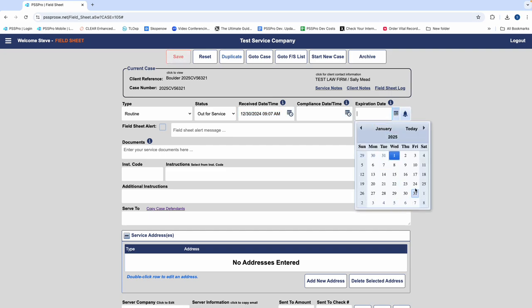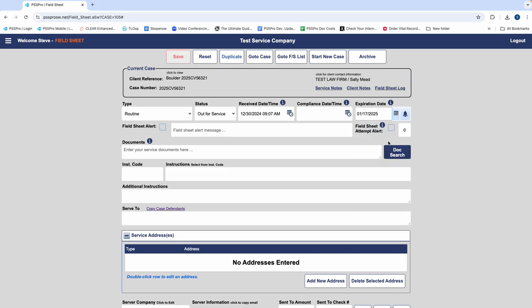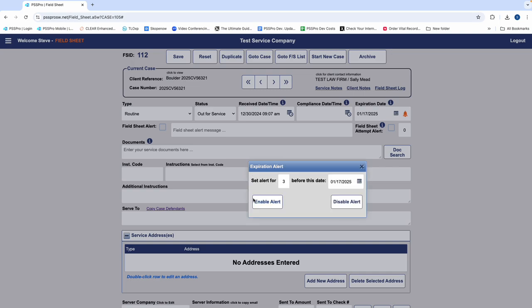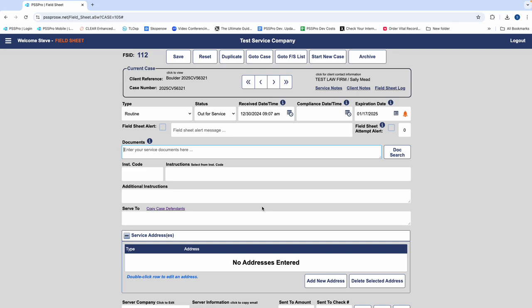In other words, if I wanted to make sure that my process server was working or was not having a problem, I can set the 17th as an alert date. It can notify me 3 days before, which would be the 14th. But if I set this to 0, then it'll actually notify me on the 17th.